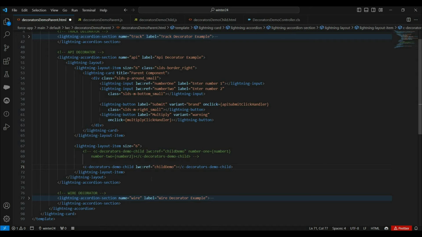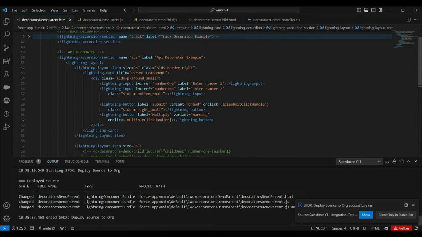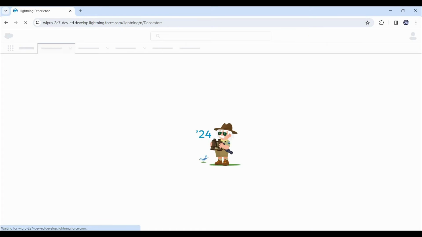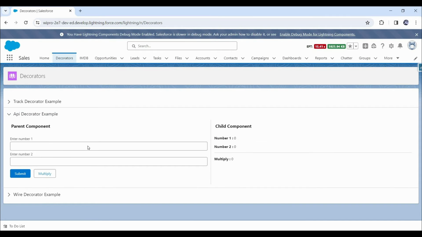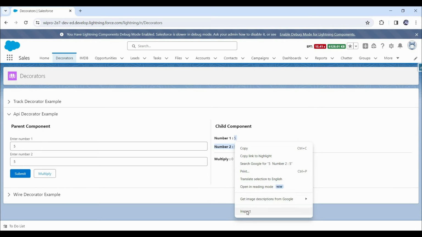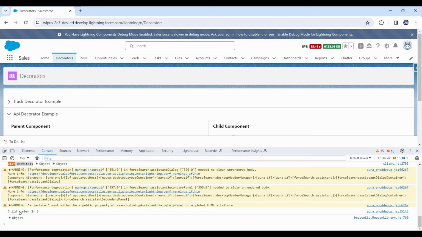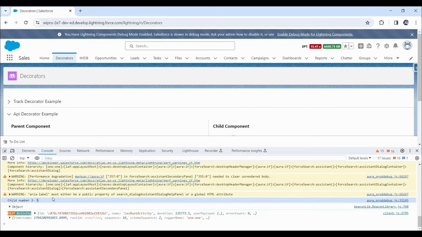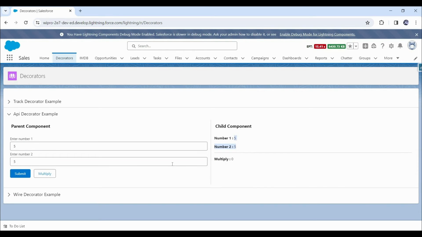Okay. So now let's deploy this component. Now here let's enter something in these text boxes and click on submit. You can see the value here in the child component, which means we have successfully accessed the child component's public properties in the parent. And in the console, you can see 5 here, which means we are also able to read the value from the child component's public properties. Okay. Now let's click on the multiply button. We can see 25 here, which means we have successfully called the child component's public method from the parent.